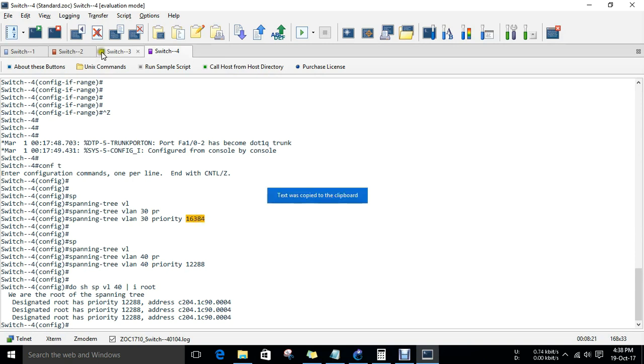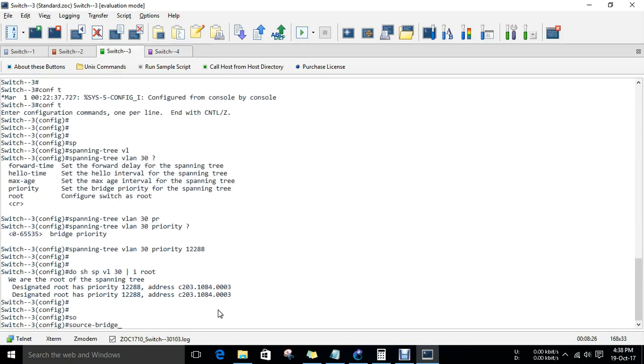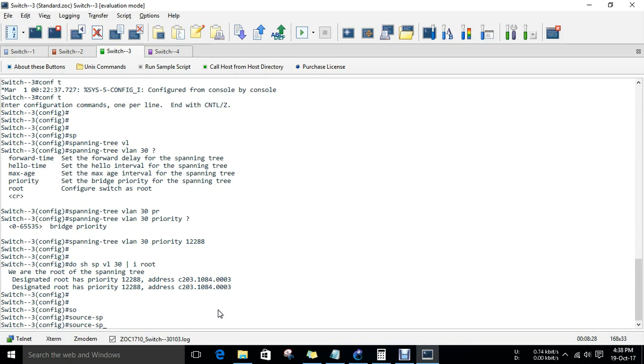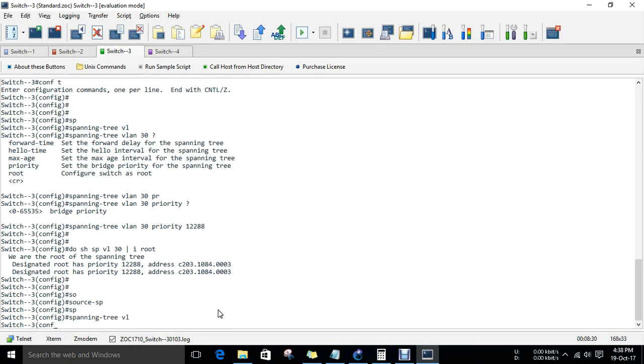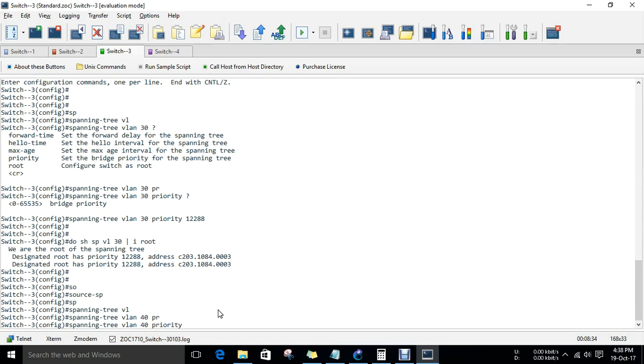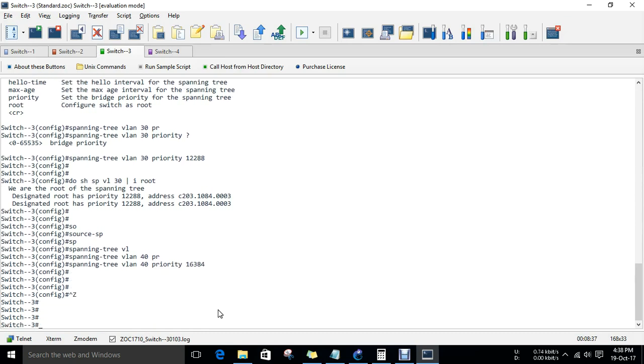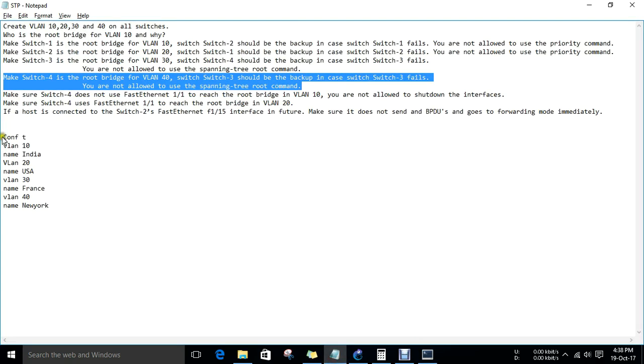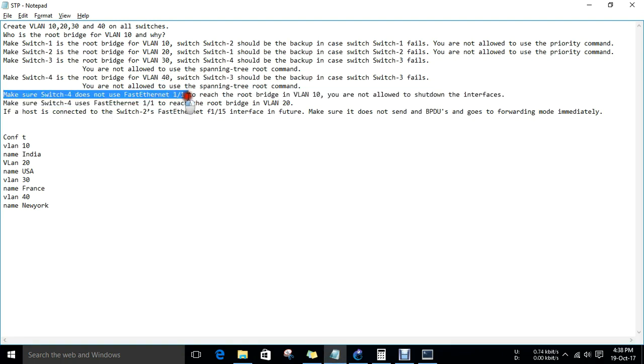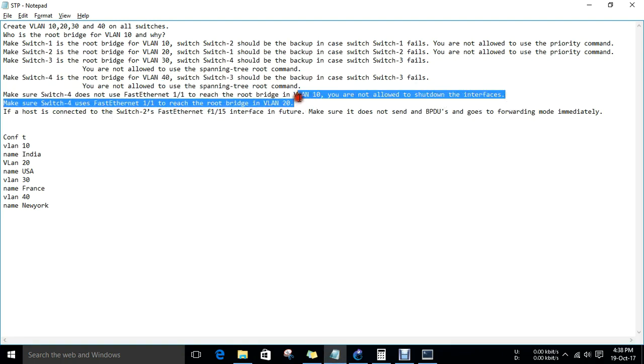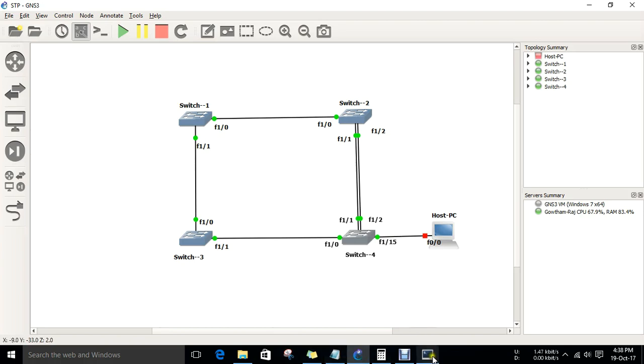Now we are just going to change the value over here. Spanning-tree VLAN 40 priority and then this value. And that's it. It becomes a backup for that. Make sure switch 4 does not use this to reach VLAN 10.